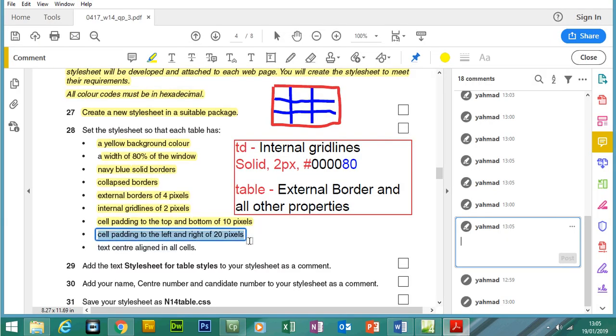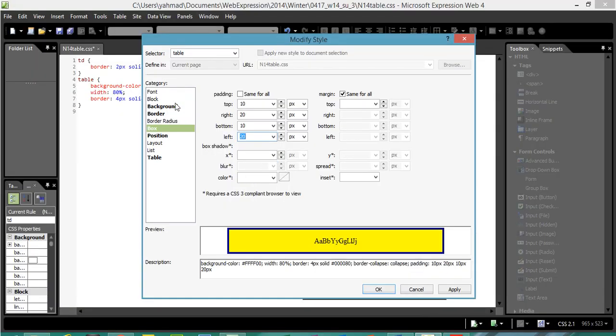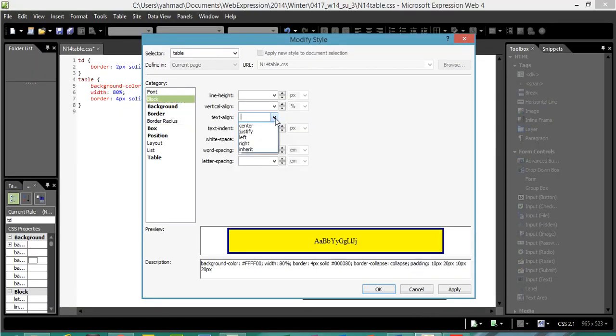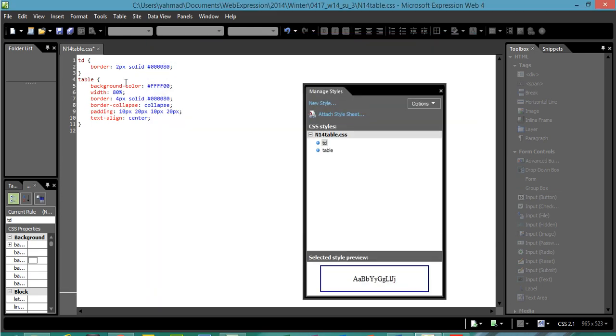And finally, any text in the table will be center aligned. So if I go to block and select center, any text in the table will be center aligned, as you can see here. Let me just see if I change this. Yeah, the text changes. So always have a look at the preview to see if the setting has been applied. Once we click apply, you can see the code is here.